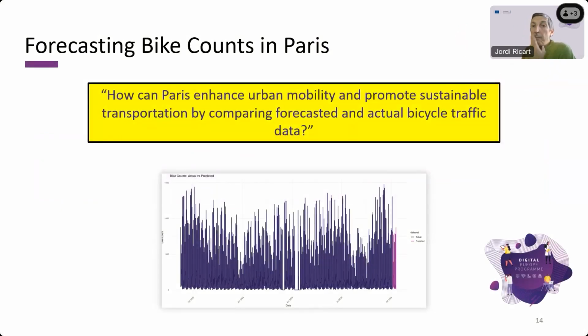Now that we've seen the importance of data analysis and forecasting, the question we will be solving today is how can Paris enhance urban mobility and promote sustainable transportation by comparing forecasted and actual bicycle traffic data. Throughout the session, we'll be using open datasets from the Paris Open Data Portal, which offers a wealth of information on various urban aspects like public transport, tourism, culture, and more.